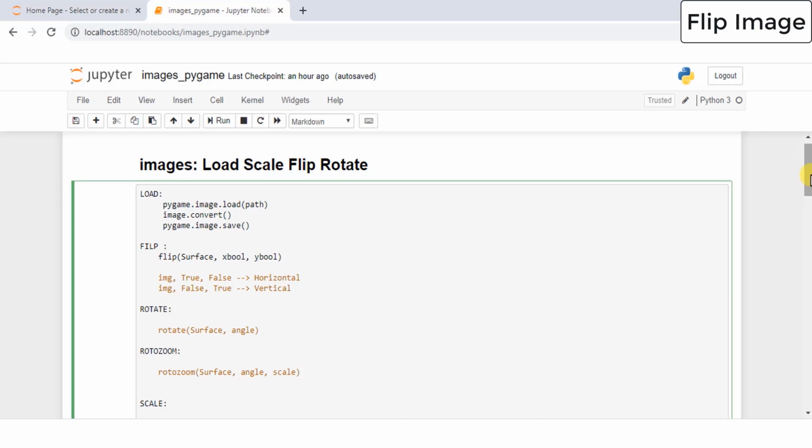So what we are going to do now, we are going to load an image, and based on that image we will perform some transformation on it. So let's start with the code.